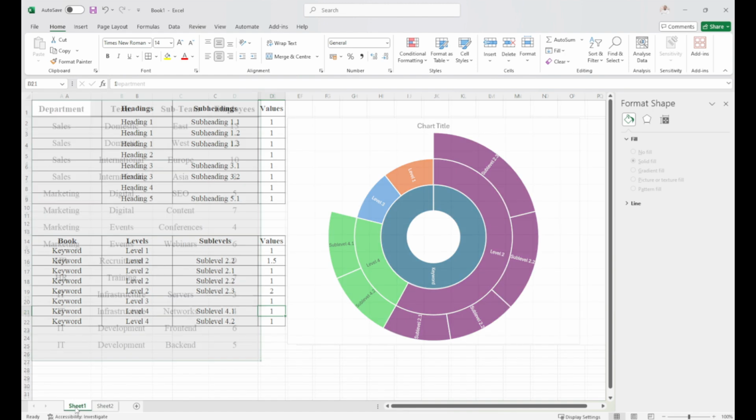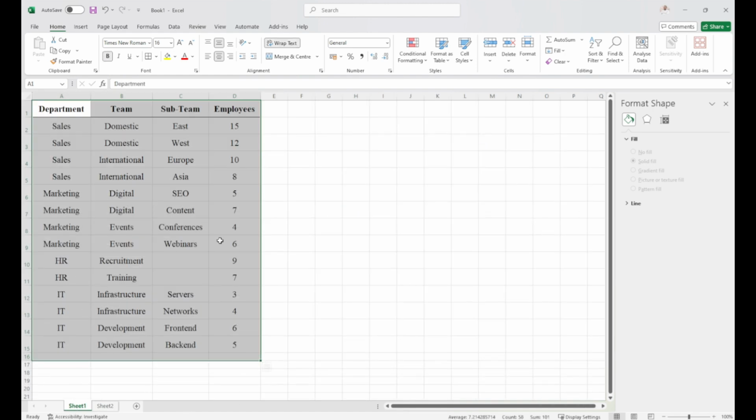Now let's go to our array data. I want to plot the Sunburst for this data. This is the organizational structure of a particular company. The sales department has the domestic team and the international team. Under the domestic team, we have the East and the West, and these are the number of employees for this team. Under the international team, you have Europe and Asia, and we have the number of employees there.